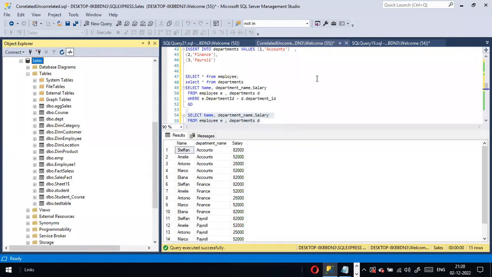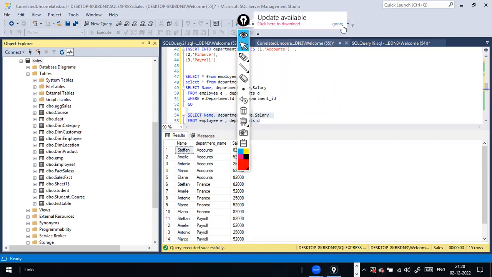See, in table A, you have ABC, and table B, you have 1, 2, 3. So Cartesian product, what it will do is for each value in the first table, it will match with every other value in the second table. That is what your Cartesian product is.